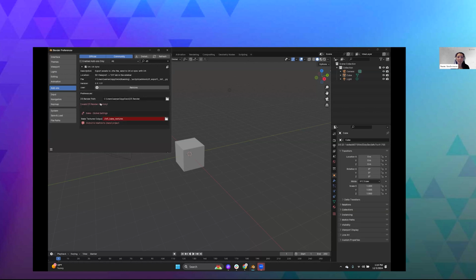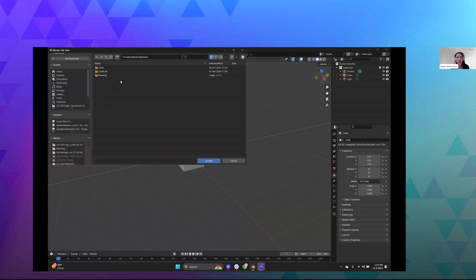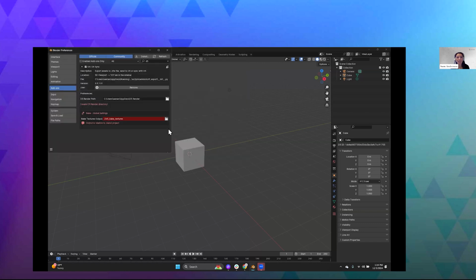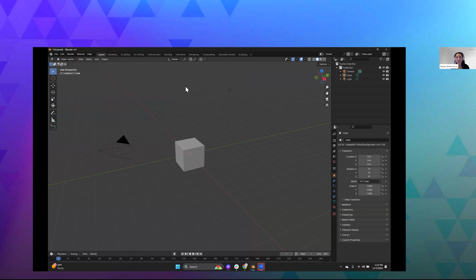You'll see that with the check mark, you might get an error here. This is because we just need to map this to the roaming folder instead. So I'm going to map this to roaming, hit accept. It might take a moment, and then now we are good to go. So now that you have that, you'll just want to make sure that you save those preferences. You can close out of this tab here.